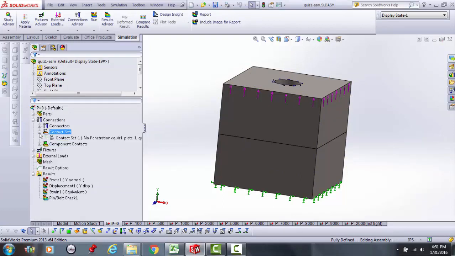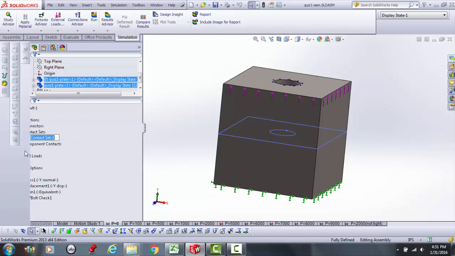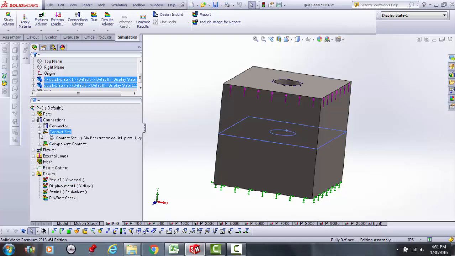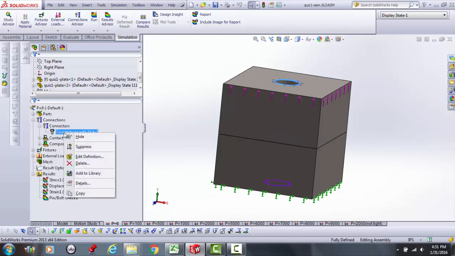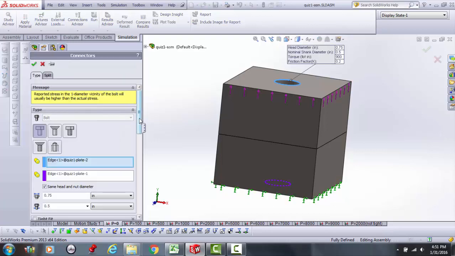What I did here to control what's actually happening between the two members is I turned on no penetration for the two faces where the two members are actually touching, these two plates. So that's how I handle that, and that's how I normally handle it. Now, the thing with bolts that's interesting is I defined a connector, and let's go take a look at that. Edit definition of my connector.